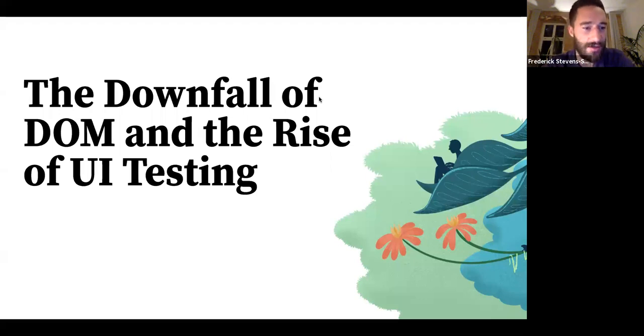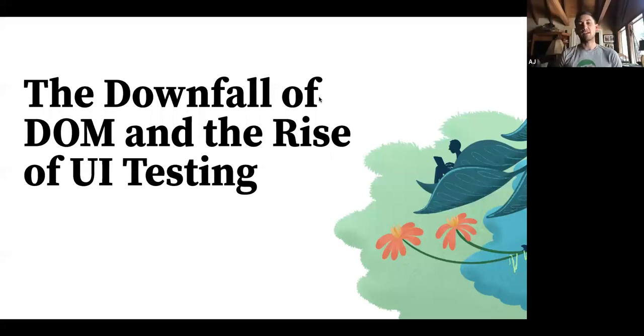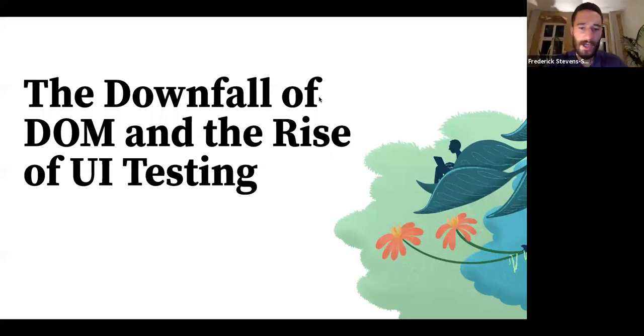Mm-hmm. Yeah, and I think each layer kind of acts as a superset of the layer before it, right? So we can test all of these things individually, which is great. But the more macro we get while we're testing, the closer we're getting to reality and actually testing our entire system. Right. So then basically we're talking about end-to-end testing here, right?